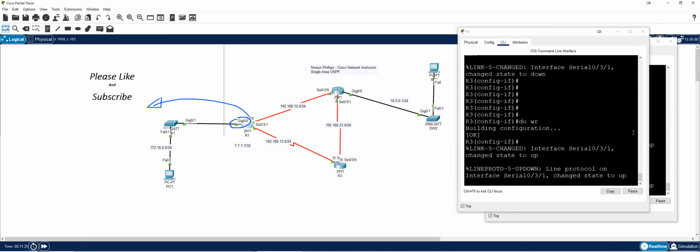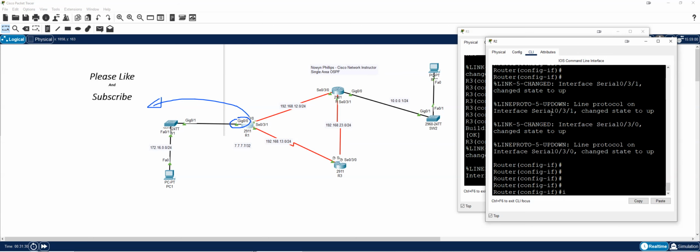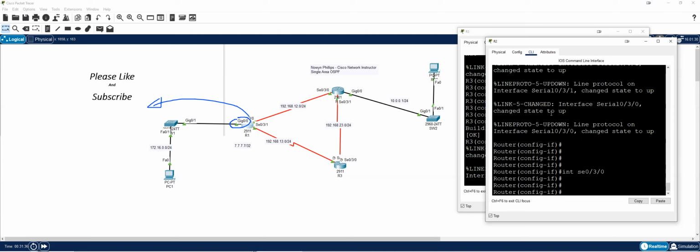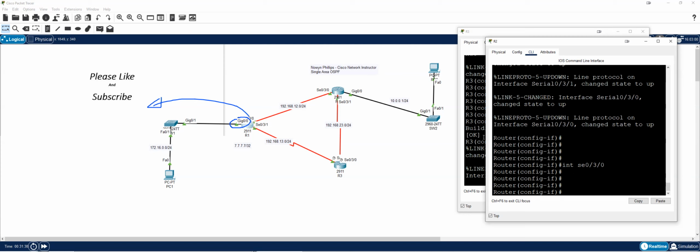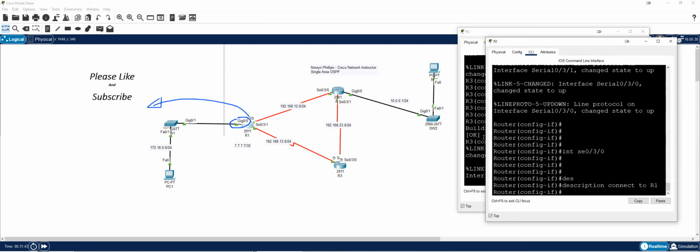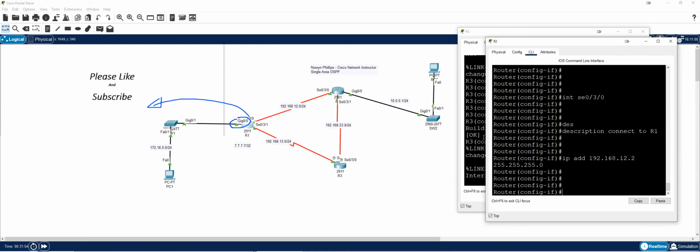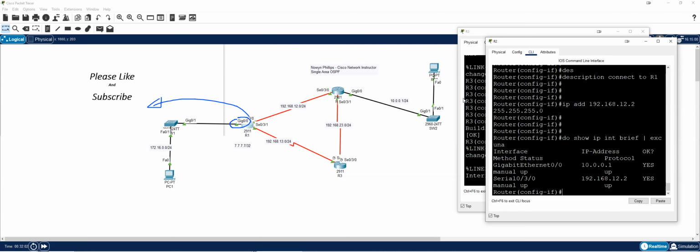All right, let me go over to router 2. If I go back to router 2, I could now go into interface serial 0/3/0, and I know that's the interface that's connecting me back to router 1. Again, good practice, description. I could say connection to router 1, and then I assign my IP address 192.168.2.2 255.255.255.0, and we're good. I could do show IP interface brief, exclude unassign.